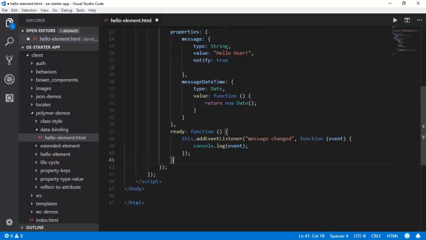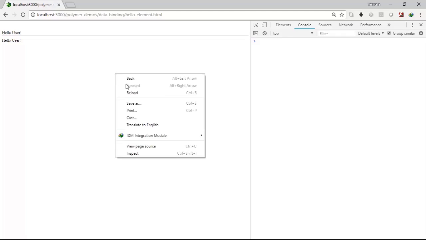If you look at this now, in the ready function you are attaching an event. You are adding this addEventListener, and if you observe the name of this event, it is message-changed. According to this notify, whenever there is a change in the value of the message property, it triggers message-changed. As a consequence, we are writing a small function here. We are doing a console.log of that particular event. So this is a simple functionality that we are implementing here. Let us see how this is reflecting in the browser. Let us refresh this to reflect the changes.